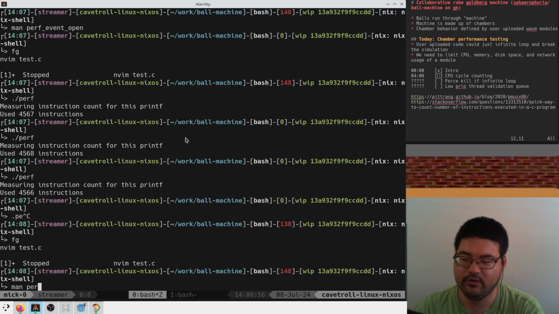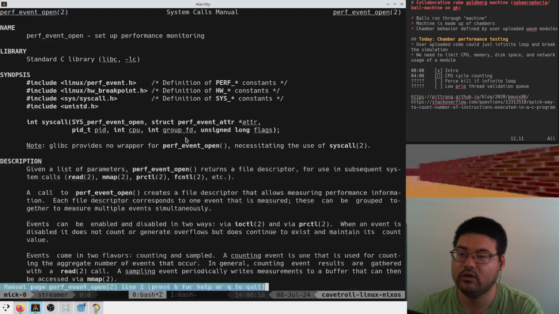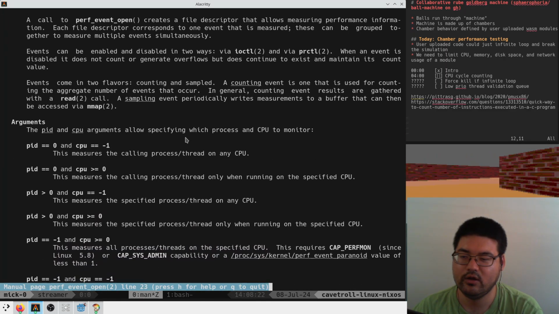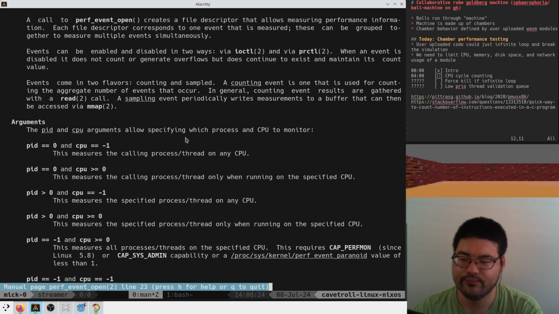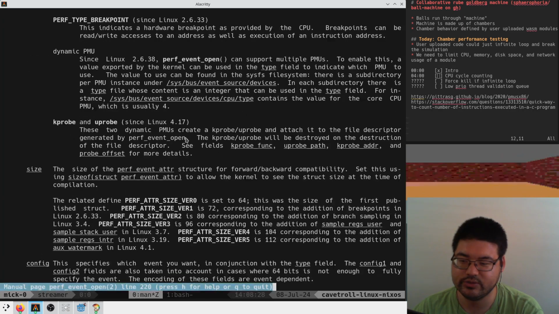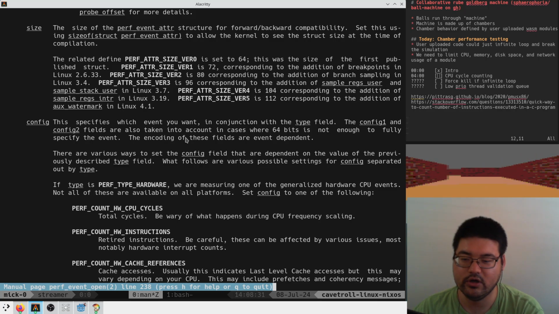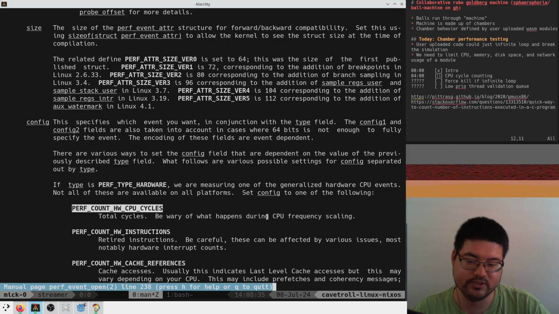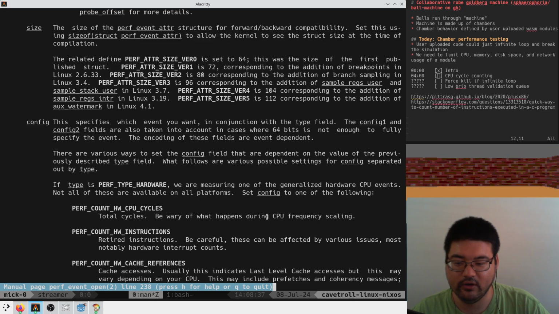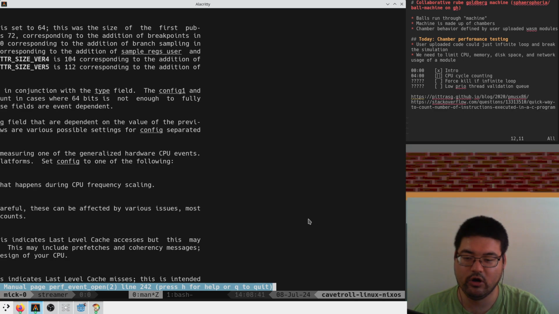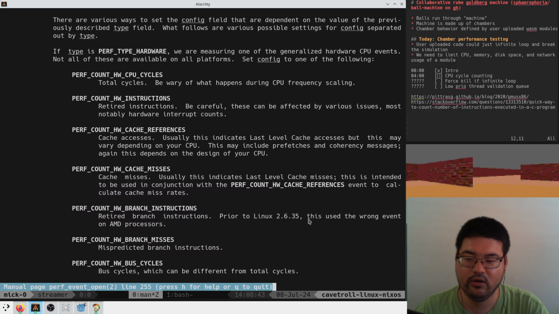Let's maybe look at, so let's try changing this from instruction to cycle count. So let's try, be aware of what happens during CPU frequency scaling. Oh, maybe not then. Maybe we care more about instructions. Be careful, this can be affected by various issues, mostly hardware interrupt counts. Okay.